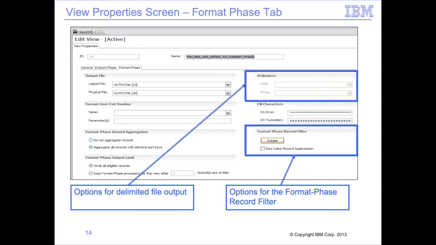This allows you to specify the characteristics of records to be written or discarded after aggregation. Record filtering will be explained in another course module. Selecting the zero-value record suppression checkbox is a simple way of creating a format phase record filter that will omit all rows on which all aggregated and calculated amounts are zeros.